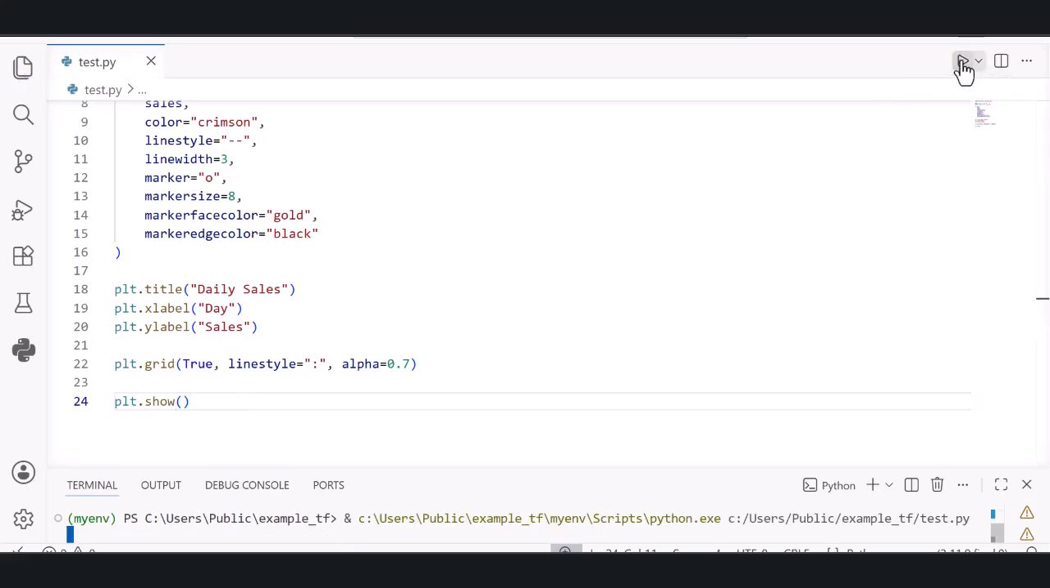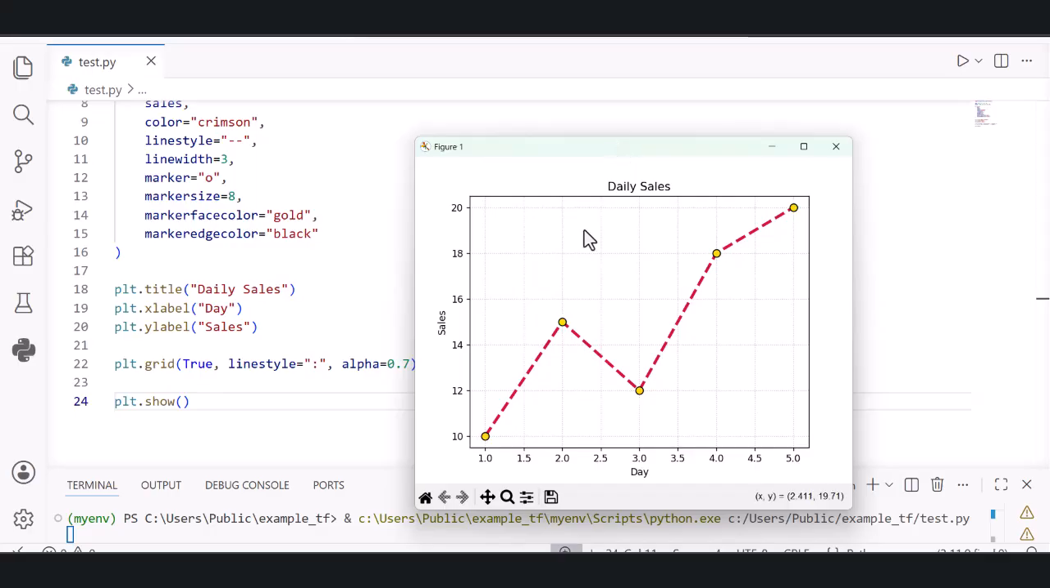When we run this program, we'll get the same sales data as before, but now the chart looks much more professional. The crimson dashed line connects all the data points. The circular markers make each value easy to identify, and the title, labels, and the grid improve readability. It shows how a few customization options can completely change the appearance of a chart without changing the underlying data.